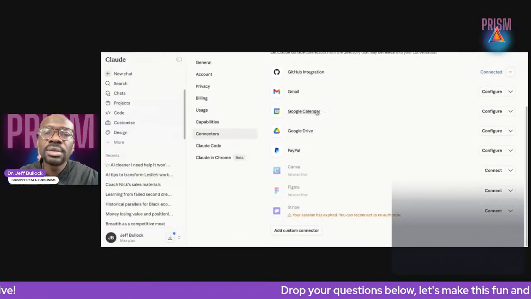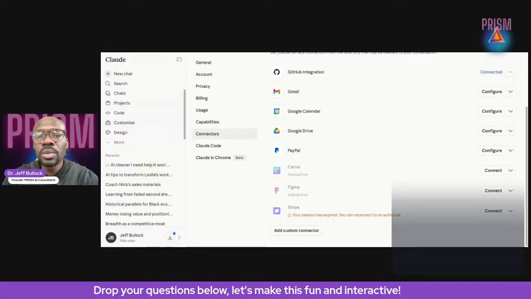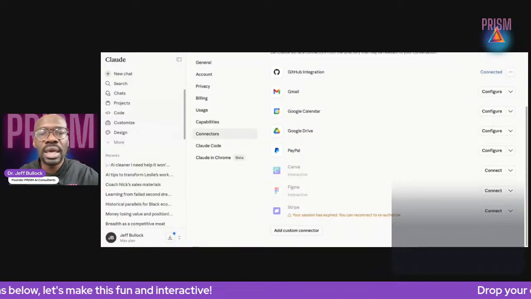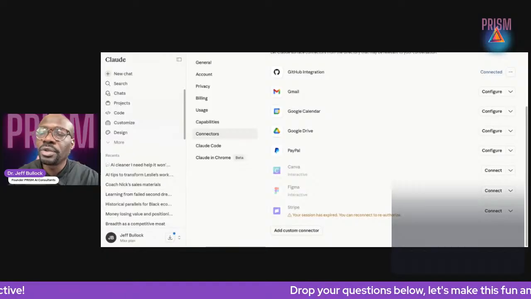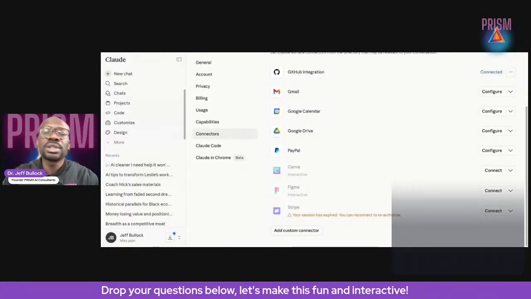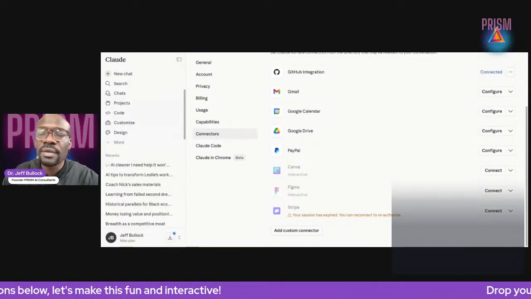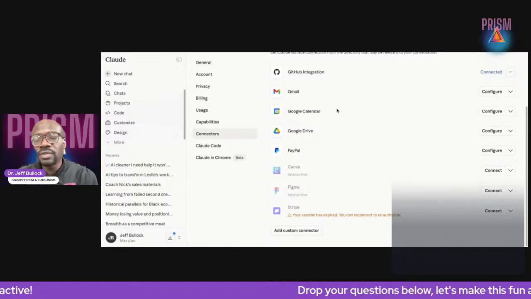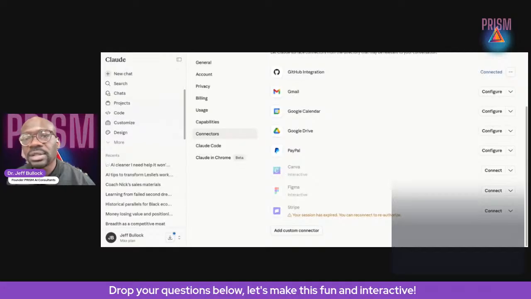So email, your calendar, and your drive. You can only do one at a time. So if you have like 5 different emails, you can't do 5 different emails for the connectors. You can only do one. But if you wanted to change it to a different one, you can just log out of that one and then connect a different email, and it will work. So it's very easy to change them, but you can only do one at a time.